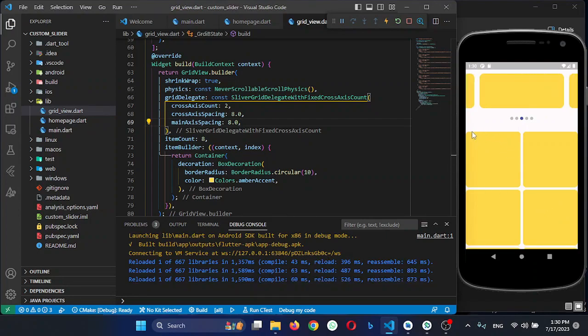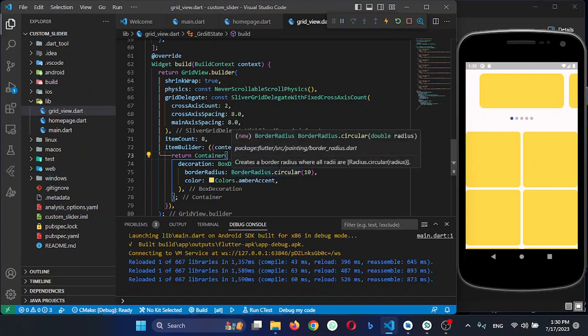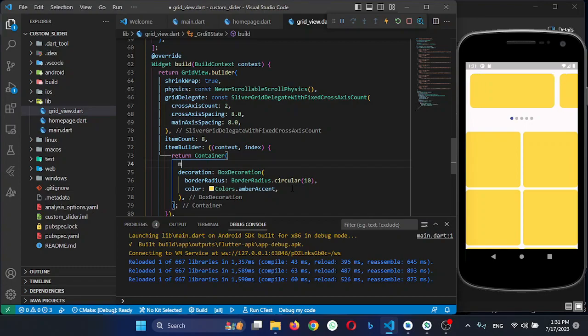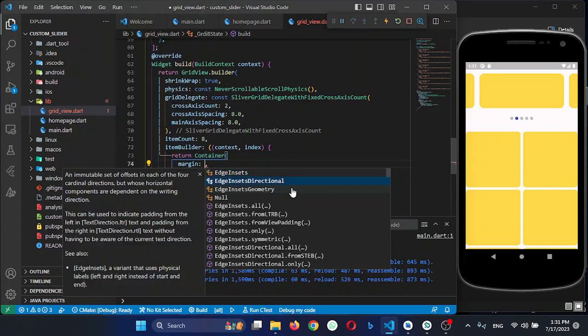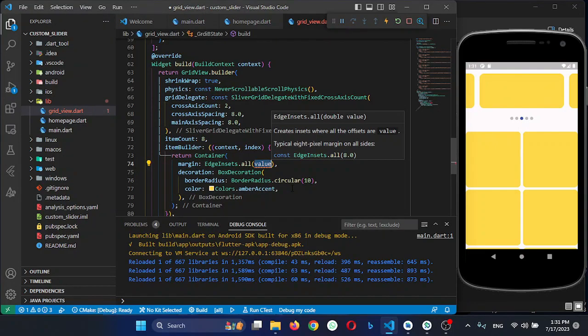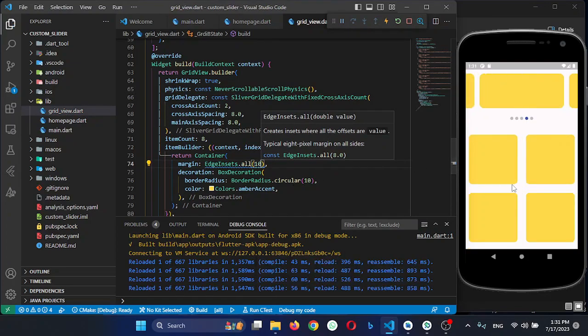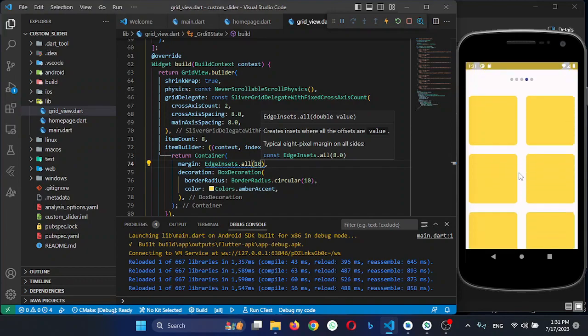But still we're seeing all the containers are attached to our screen from the left and right side. So to push the containers inside a little bit, we will use the container property margin, and we will give a margin of 10 from all sides. Yeah, now it's looking much better.